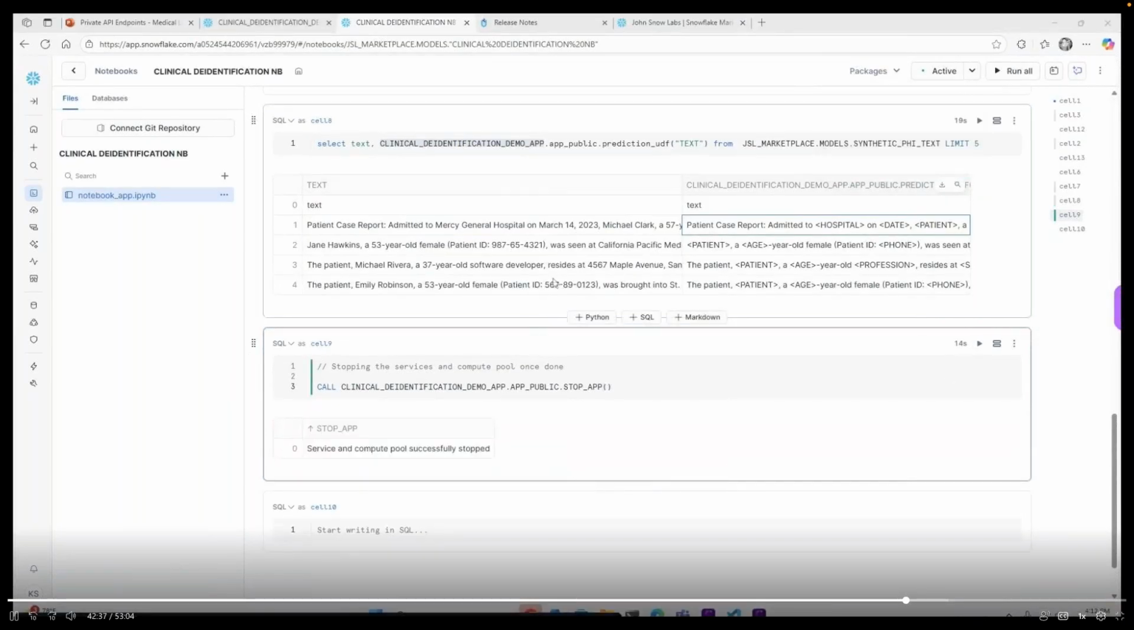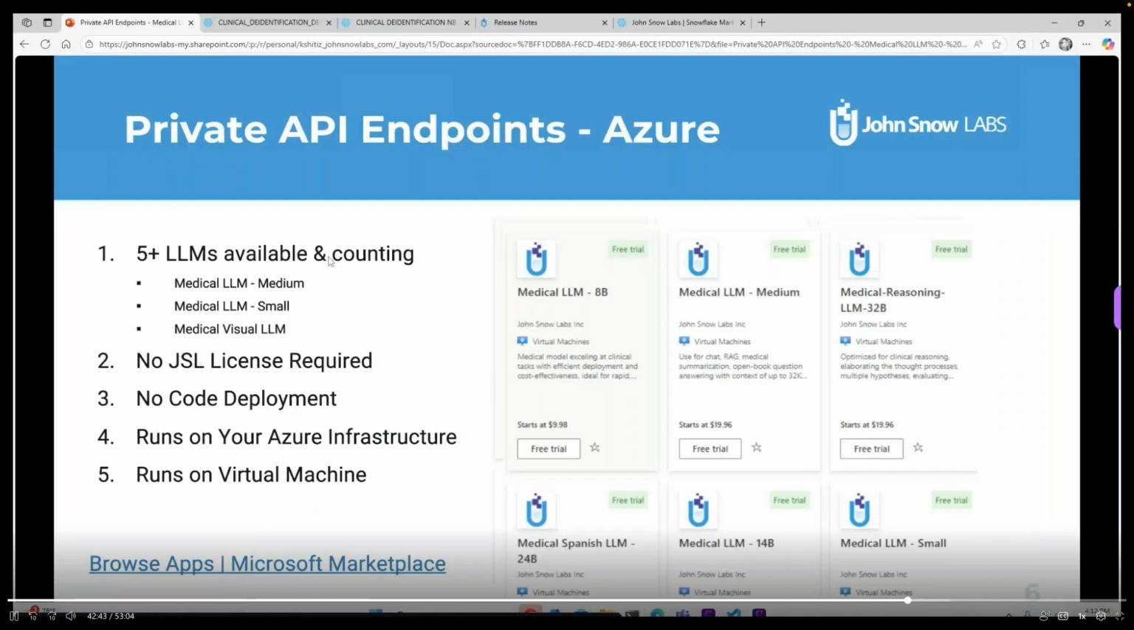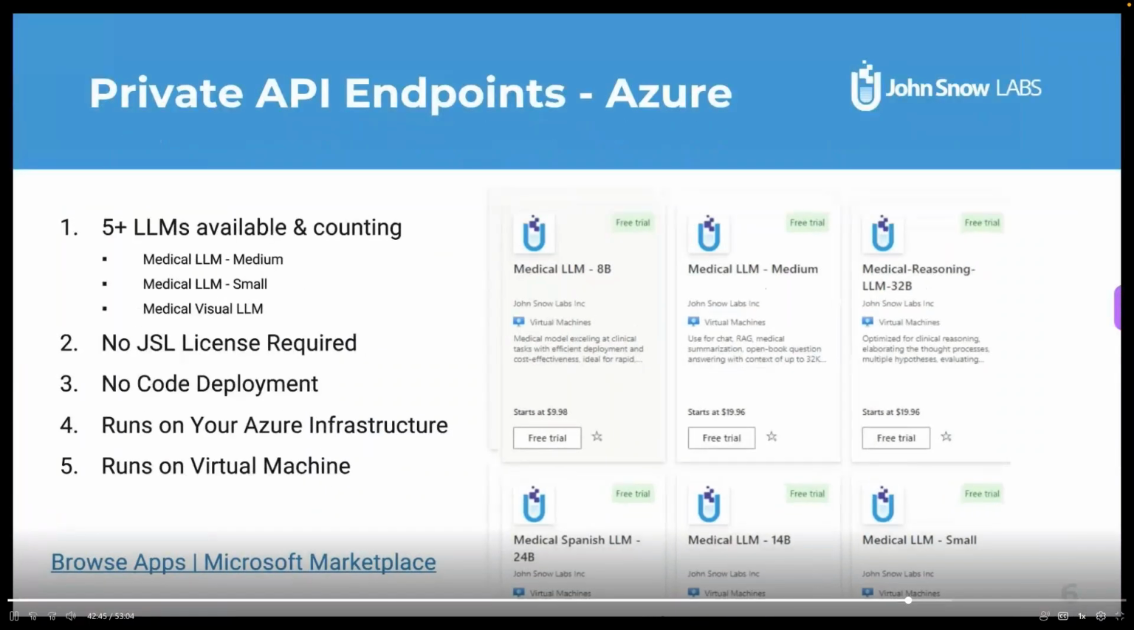So this covers the Snowflake section. Now let's move on to the next topic, which is Azure Marketplace. Currently, we have more than 5 LLMs available on the Azure Marketplace. They range from 7B to 70B. Medical LM Medium is the 70B one, and it's available on both Snowflake and Databricks as well.